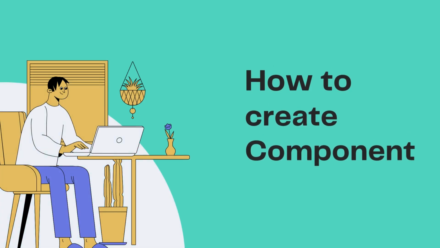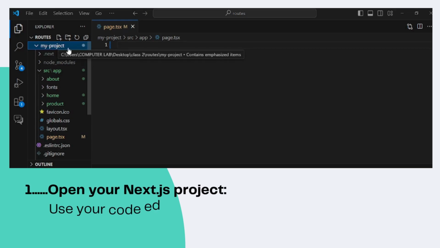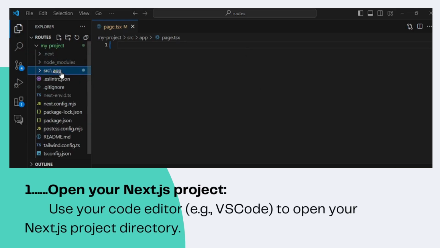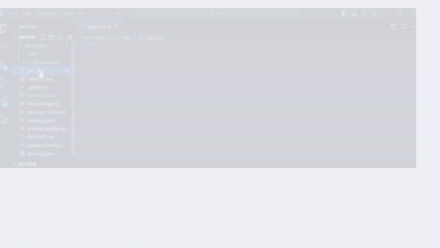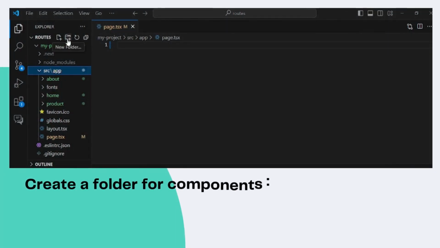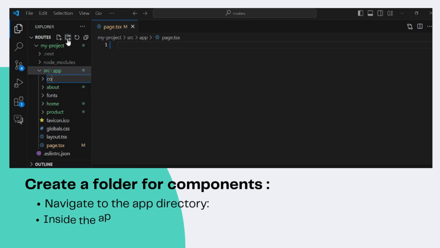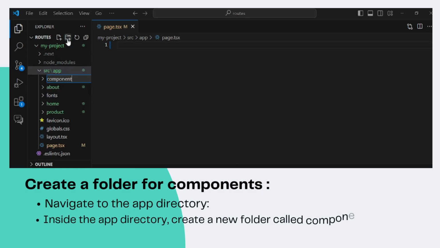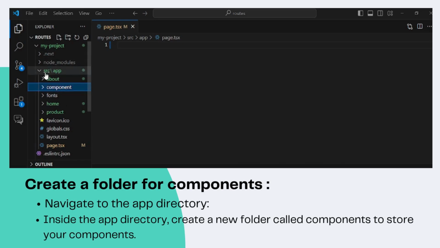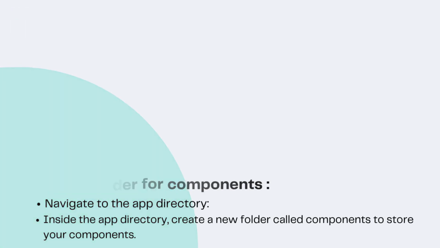How to create component. 1. Open your Next.js project. Use your code editor, e.g. VS Code, to open your Next.js project directory. 2. Create a folder for components. Navigate to the app directory. Inside the app directory, create a new folder called Components to store your components.